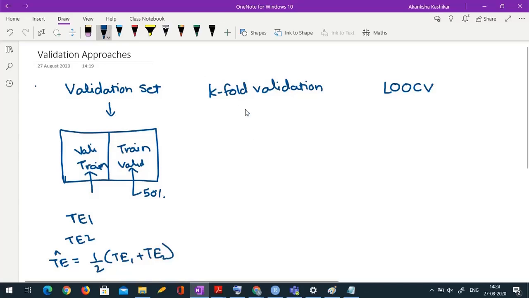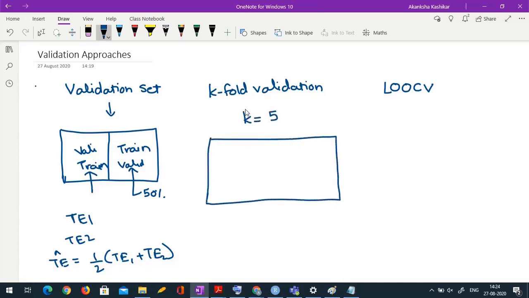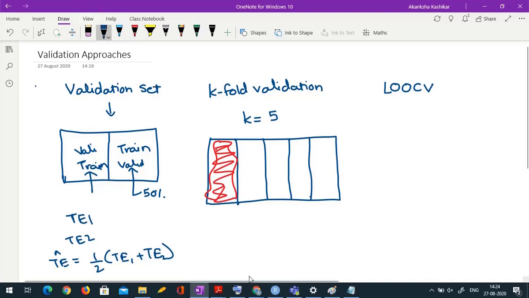So what do we do in the k-fold validation approach? For the sake of convenience, let me take k equal to 5. So I divide my data into 5 equal parts: 1, 2, 3, 4, 5. Assume these parts are equal. Then what I do every time is, in the first iteration, I keep the first part, the red part, as the test set, and the rest is the training set. Then on the basis of that I will get the first estimate of test error, let me call it T1.